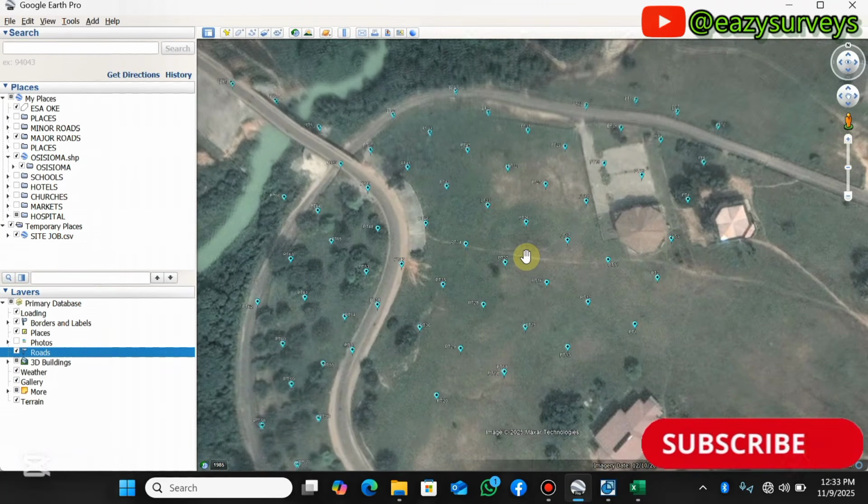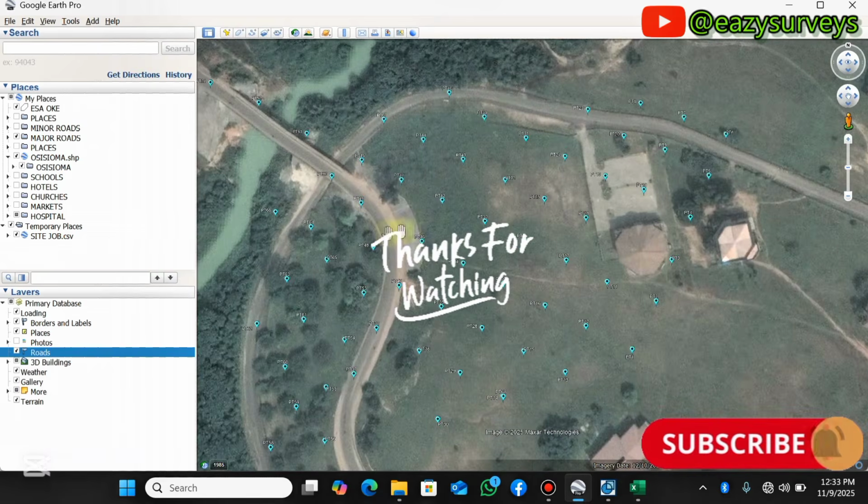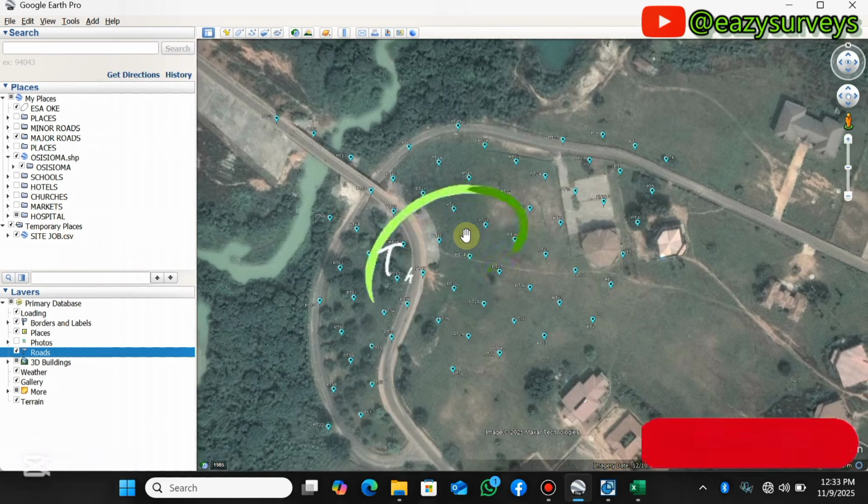In case you are just a first timer on this channel, you can check the description of this video to see how to import survey data into Google Earth Pro directly.